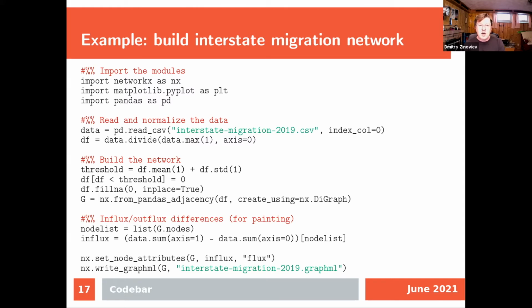So this is the first part of code that builds the network of migration flows. I import NetworkX as nx. I need matplotlib for plotting, and I need pandas because pandas usually do marvels. You can do the whole thing without pandas, but why if you can have pandas?